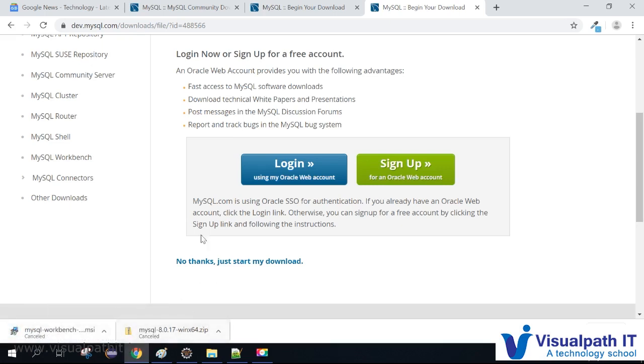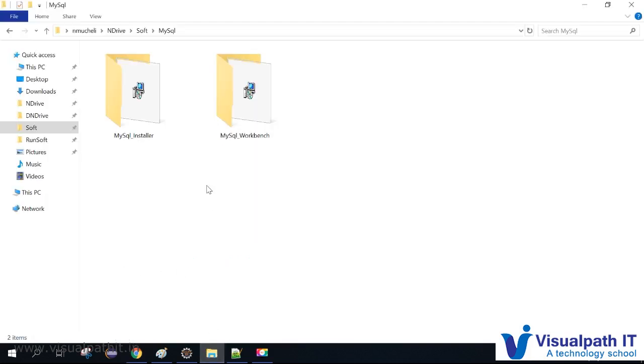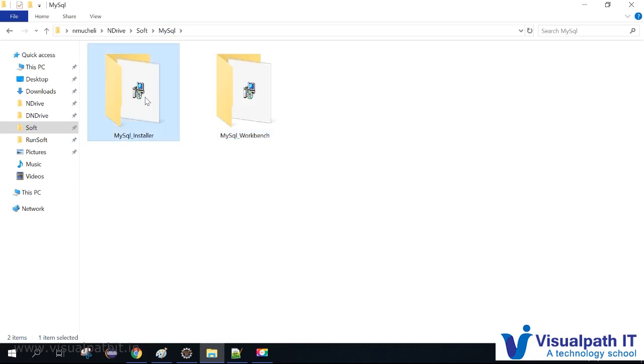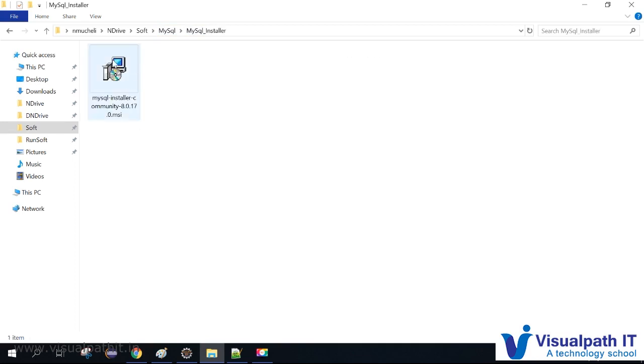So I need SQL Server and Workbench, right? I already downloaded them. Let me go to my folder where I downloaded. These are where I have downloaded the MySQL installer and Workbench. Let me install the installer first, then we can go to Workbench. The MySQL installer is MySQL Server actually. Just double click on it.